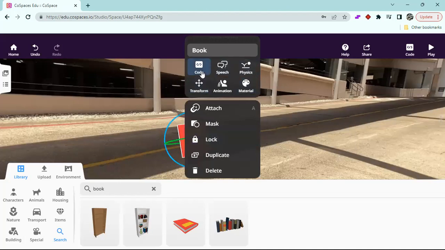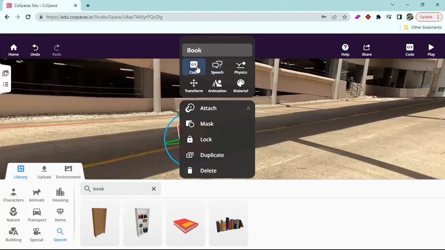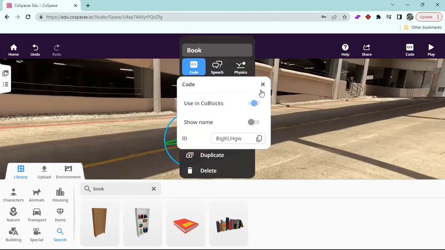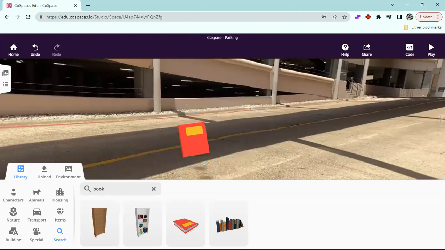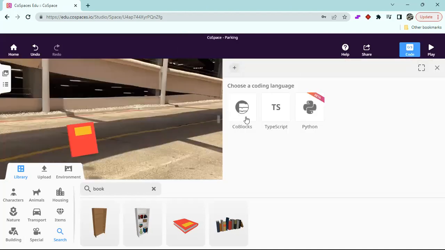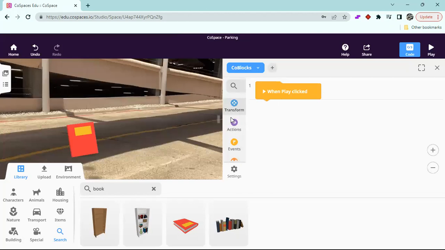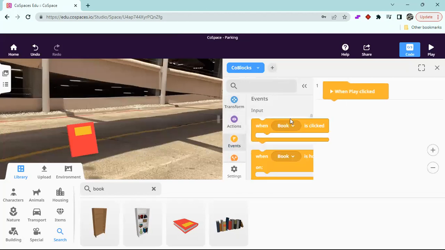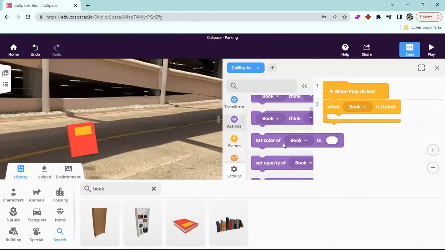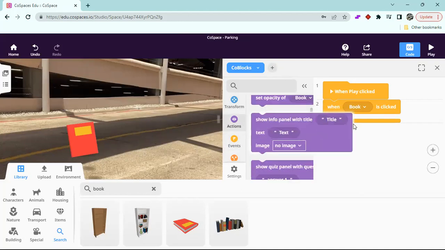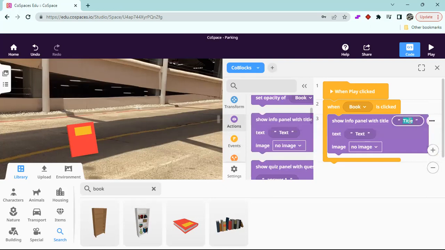But what you want to make sure that you do is you right click on the item, you go to code, and make sure you can use it in code blocks. So then, if you go to code and you go to code blocks, then that means that we can always use that item. So what we're going to do is when book is clicked, you want it to inform the player. So you're going to do this block, and what you can say is anything.